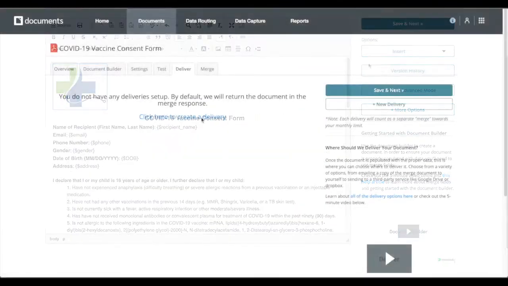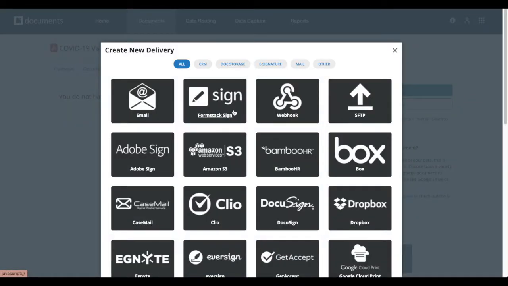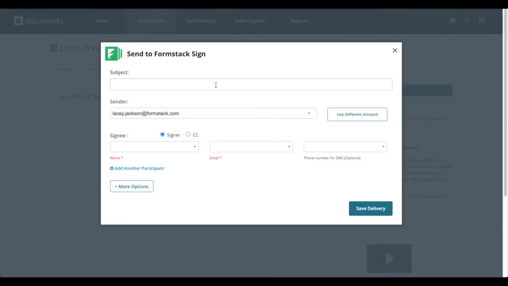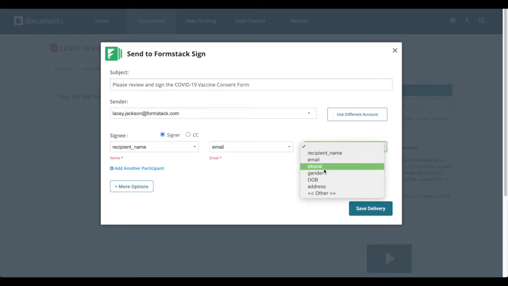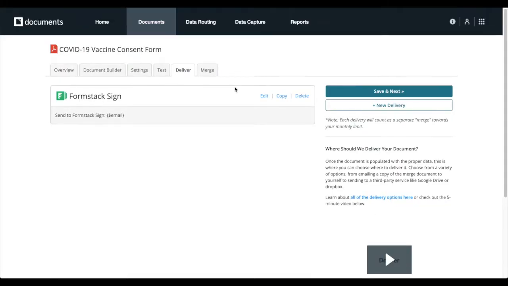Next, we'll set up our document delivery. Head over to the Delivery tab and choose New Delivery. We're going to be using Formstack Sign to e-sign because we can send the documents for e-signature by SMS text message. Add your message to your signer and choose the fields from your document that include the recipient's name, email, and phone number. Now we're ready to set up our form.